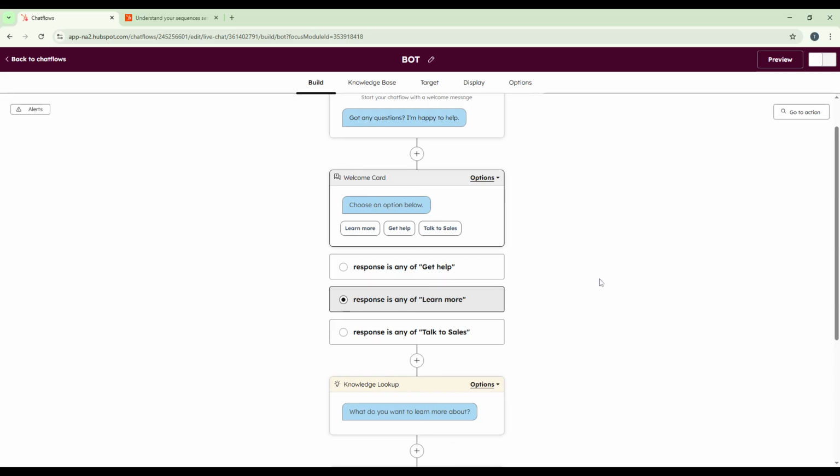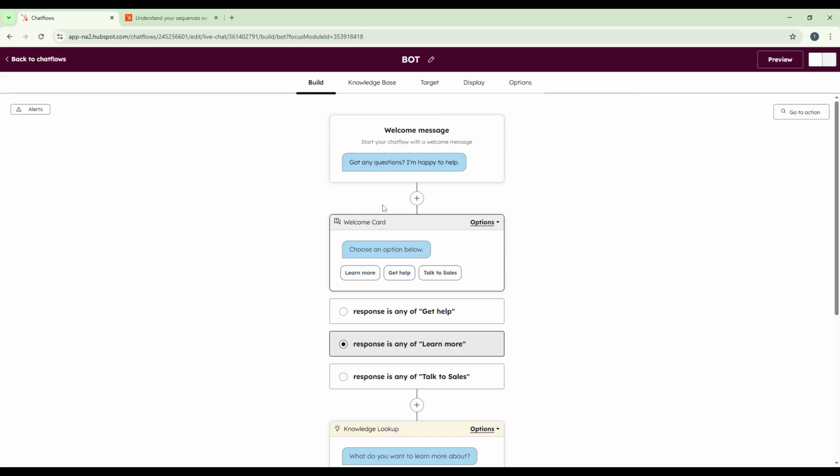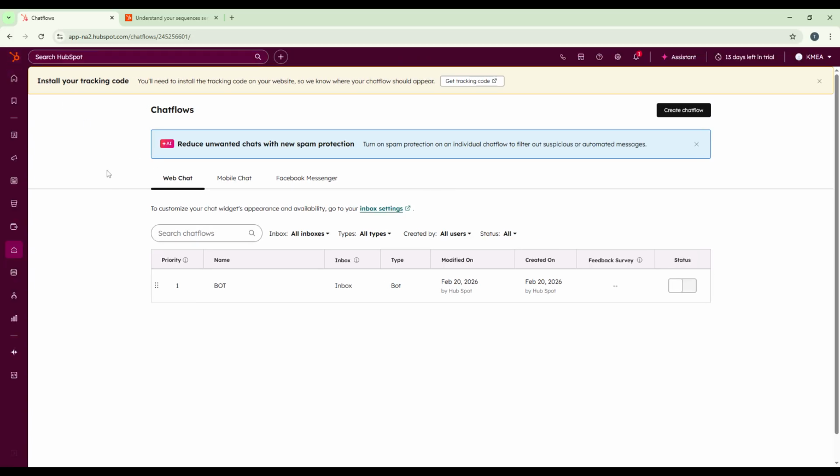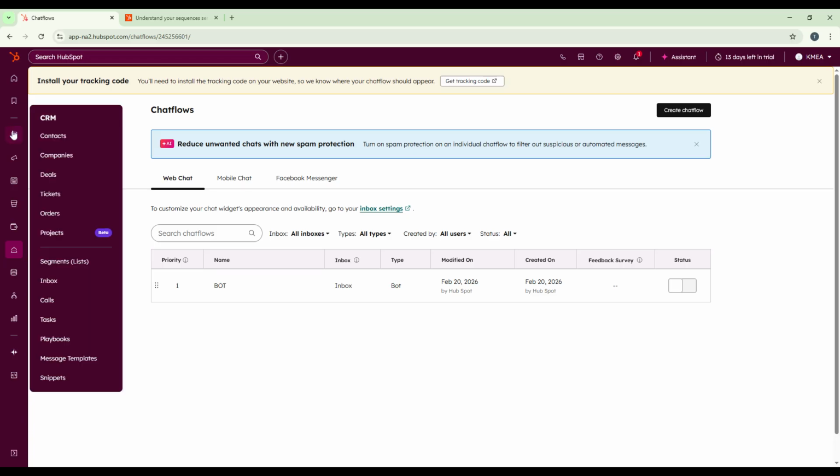Now, whenever a visitor reaches that step in your bot conversation, they'll see an inline video player directly inside the chat window. Next, let's look at how to add a video inside a live chat conversation while speaking directly with a visitor. To do this, go back to the main navigation and click Conversations, then select Inbox.